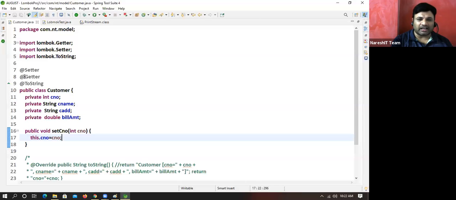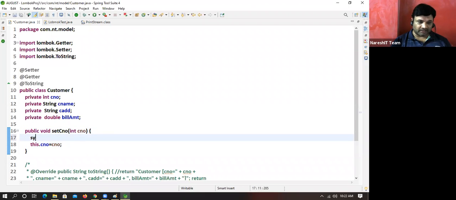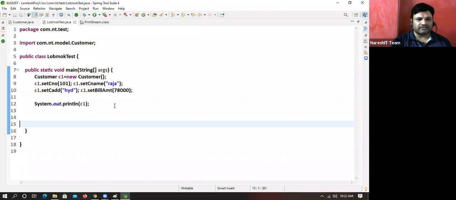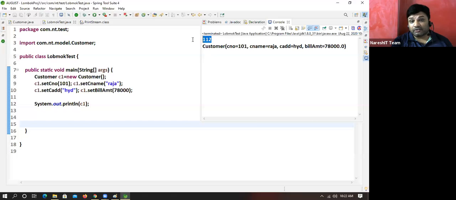It's not giving a warning. Why? Because the annotation is for all properties, not for one property. But to give the feeling, I will take sysout 1, 2, 3. Let's see which setter method it is executing. Lombok test. It is executing 112.